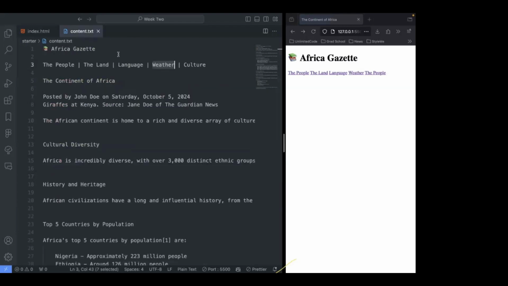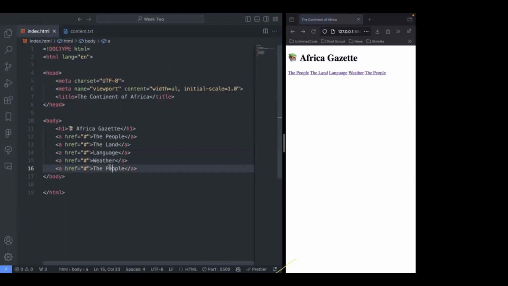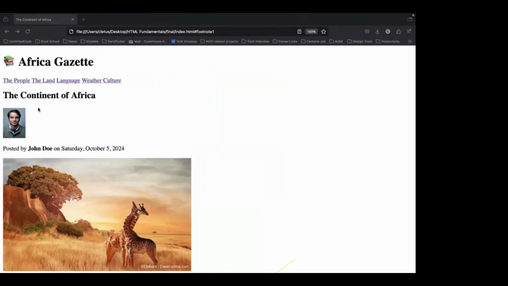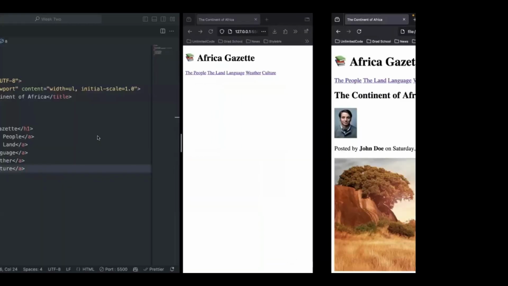Then the last one is culture, culture, culture. Come on. So culture. So gradually, this is looking like what we have here, right?